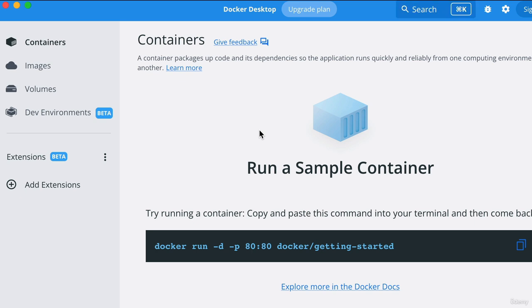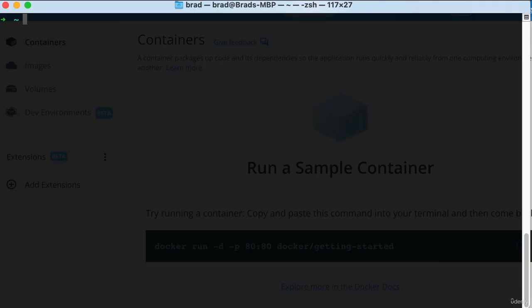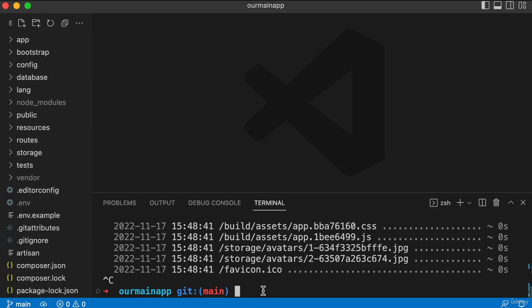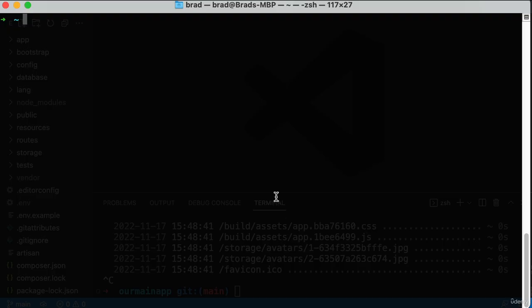So let me explain what we're going to do. With Docker Desktop installed on your computer, I actually just want you to visit any sort of command line. So you could use the command line in VS Code, or you can just open up a system-wide command line. But I want you to run this command. It's docker run, and then we're going to give it a few options.